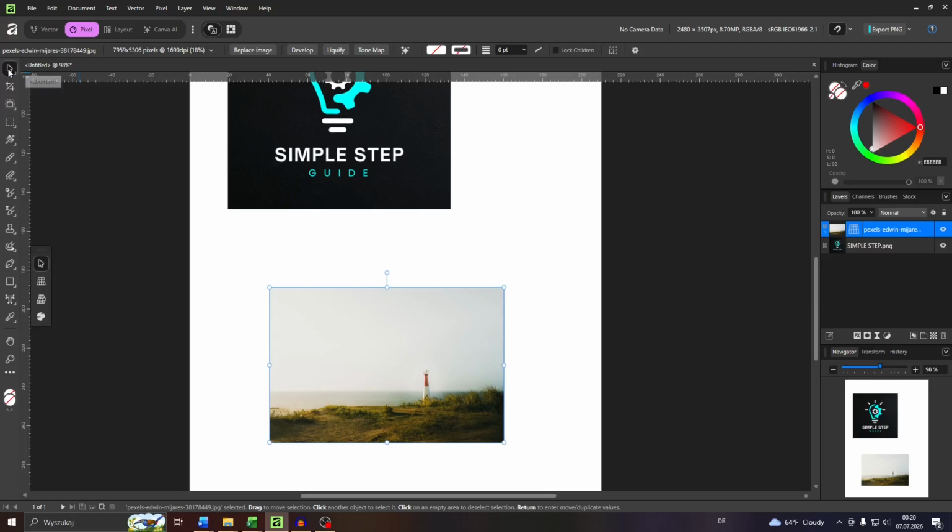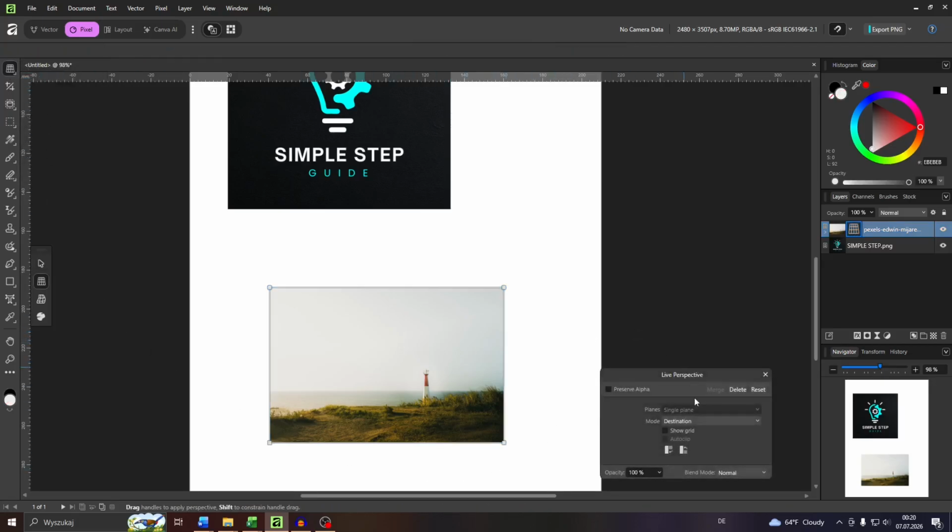And then guys, what you want to do is right click into the move tool and switch from the move tool to the perspective tool below. Now you will see that box here opening up.